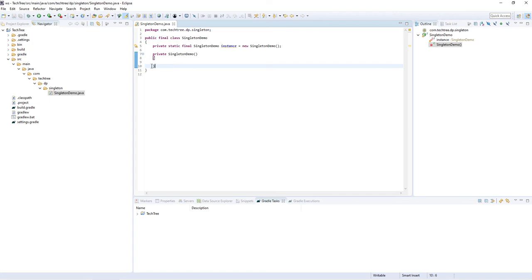Let's write something here: Object created. Or we can write our own logic. Whatever we want to perform, suppose we want to load configuration. This is just an example. If we want to load configuration for an application, then we can write the code here.